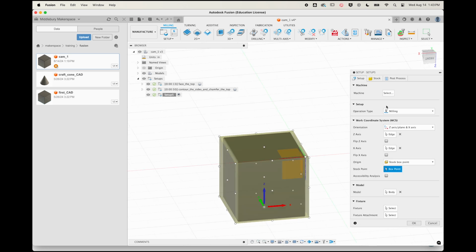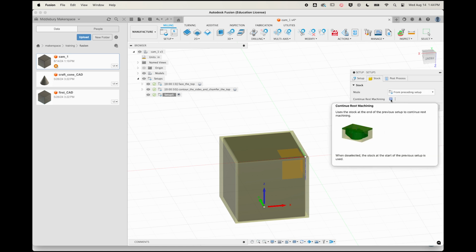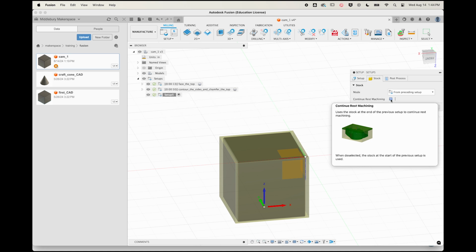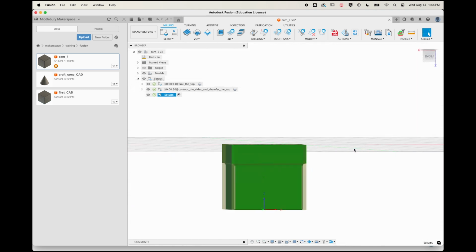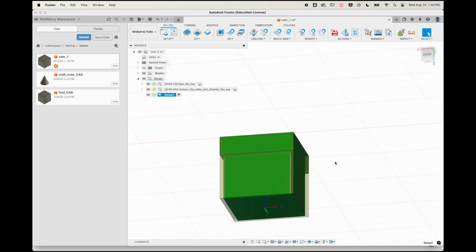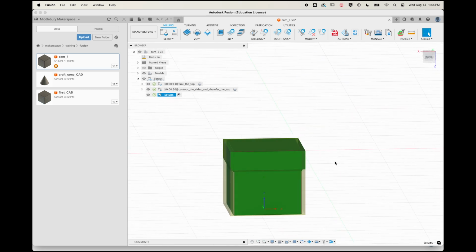Great. Now let's make this whole setup even easier to visualize. Click on your stock tab and make sure that your stock mode is set to from preceding setup. And then check this box right here, continue rest machining. Rest means remaining stock, and it just means show me the stock that I already cut away in the setup prior to this one. Good, now you should be looking at stock that looks a heck of a lot like what you cut one step back, but flipped upside down. Next up, we're gonna build the CAM to actually find, and then find again with precision, and then cut the rest of this cube.